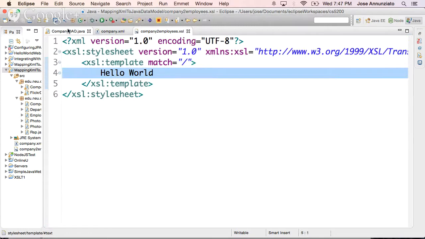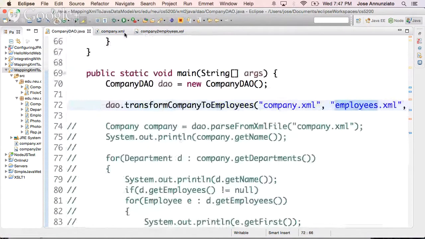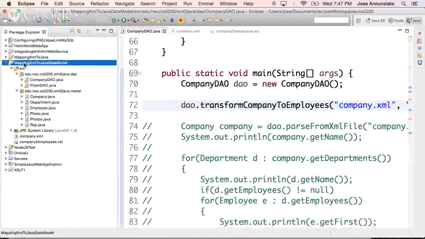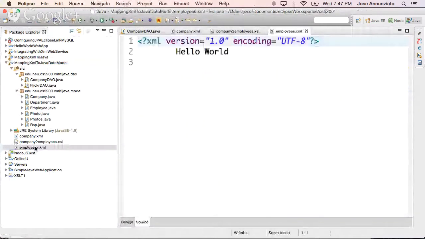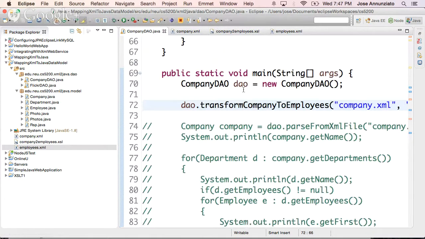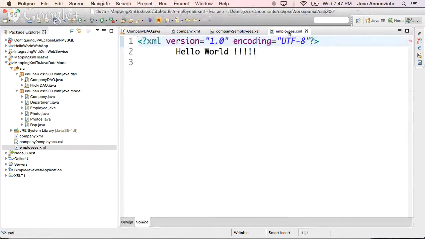Okay, so let's try it. Let's run this. Okay, it didn't blow up, so perhaps it worked. Let me refresh. There it is, employees. It just says hello world. So the top says this is an XML document, and the only thing that I've generated so far is just hello world. Make sense? So if I change the rule, whatever I type here, and run it again, there it is. It matches the slash, so anything I put in there, it will generate.